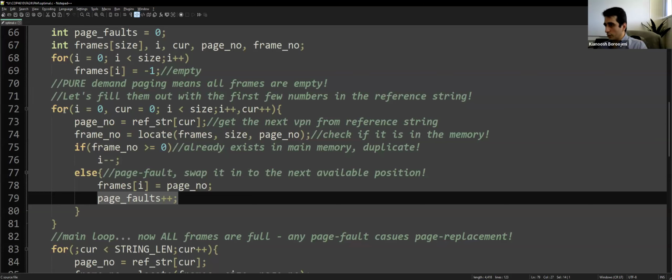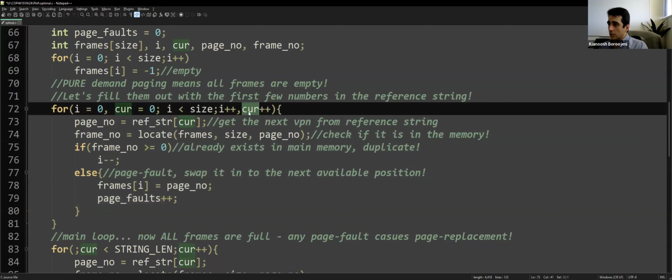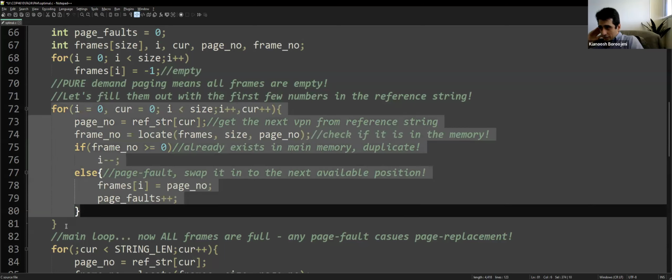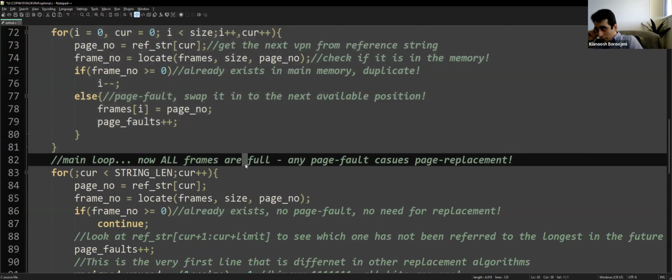Now, the page fault becomes 1, and then we move forward with the next I and next current. So in other words, we move forward in the reference string, and then we move forward to the next frame so that we can fill out all the frames. After all the 7 frames are filled, then this for loop ends. We get to the main loop. Now all the frames are full. Any page fault will cause a page replacement.